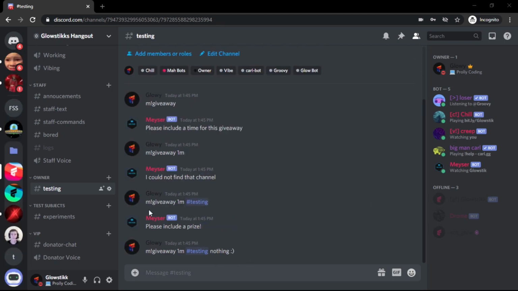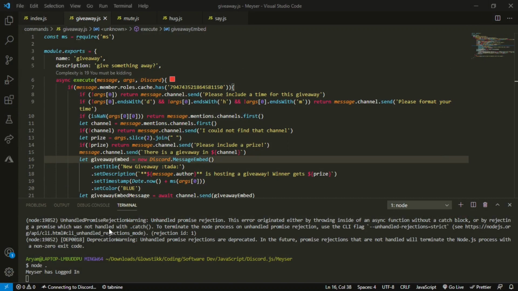Okay, so I actually fixed it. If we go into our Visual Studio Code here, it's supposed to be Discord.MessageEmbed. I just didn't put in Discord with a capital D, remember that. But yeah, that's all my fault. Just update that in your code.